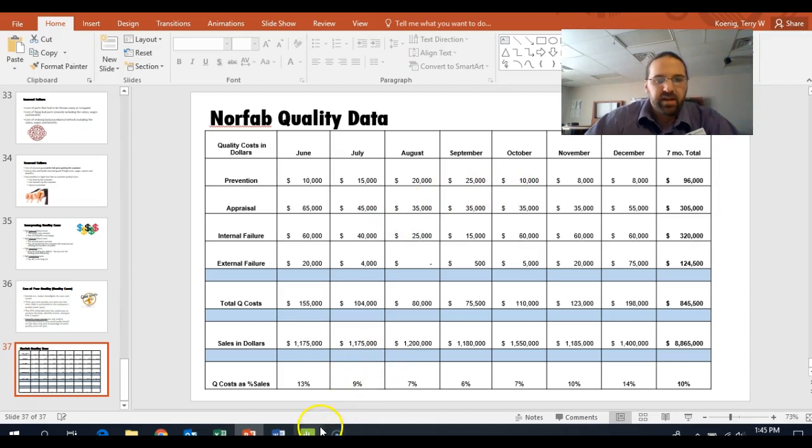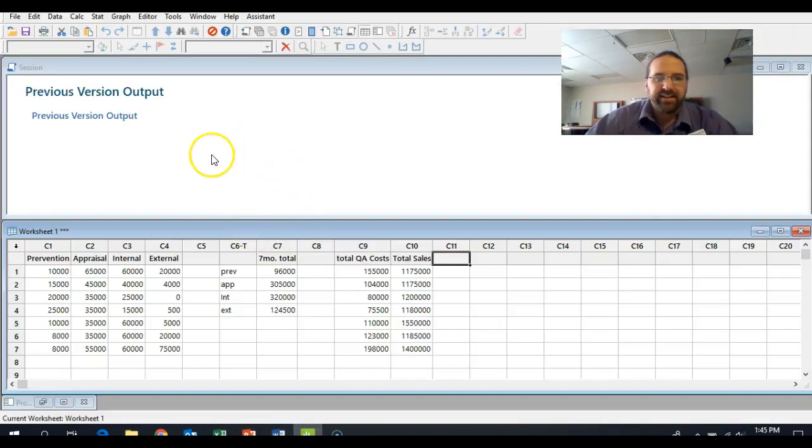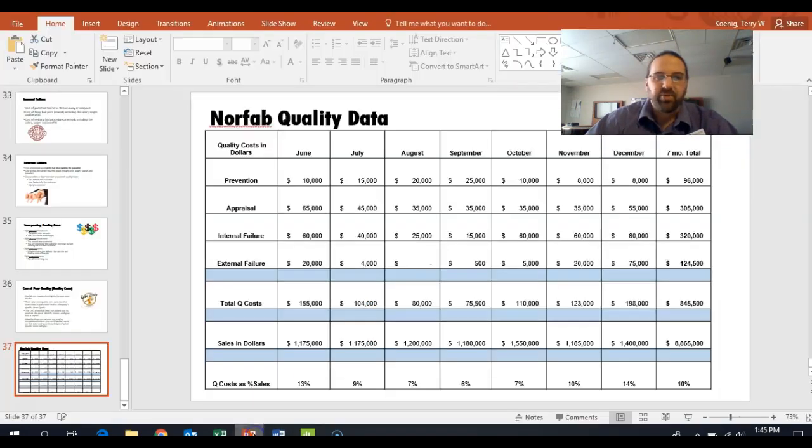So here's a little tip to start. Do not just copy what I have. This is just an example of how Minitab sees the data, like stacked. So it's kind of doing the reversal, the prevention, appraisal, internal, external, in column form, not row form. It's kind of transposing that data and working with it in that fashion. That's a good head start, if you format the data correctly.